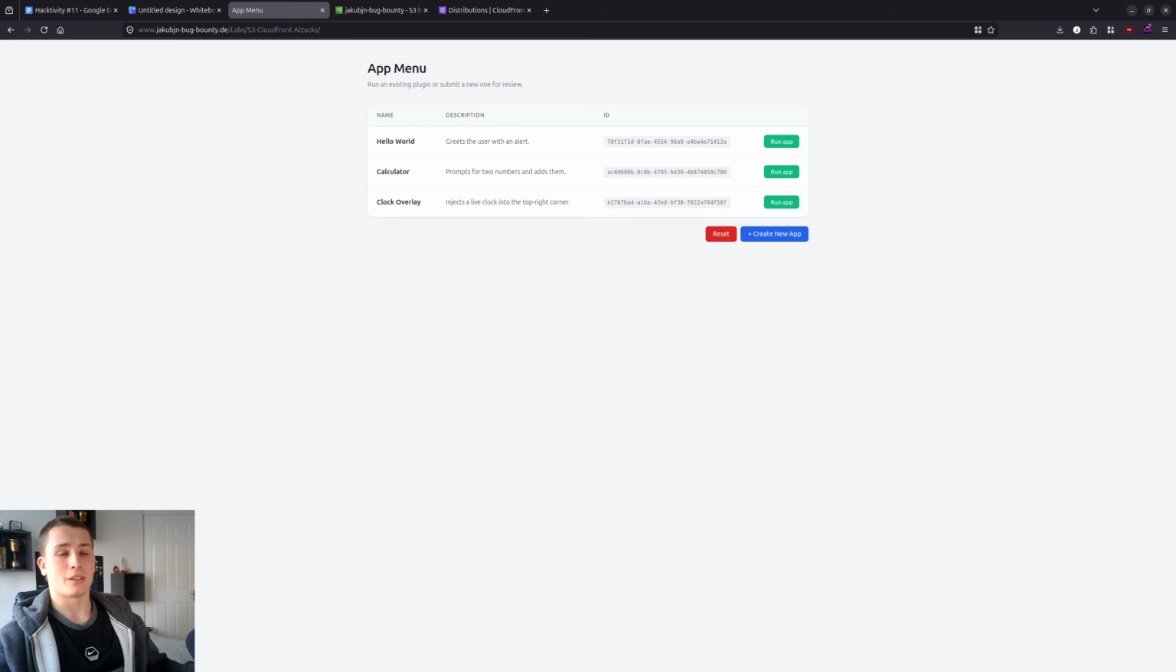Basically, the first step to this kind of bug bounty thing is understanding what we're looking at here. Now this is an app menu, and it says run an existing plugin or submit a new one for review. Now this is some kind of functionality, and a lot of apps have this, a lot of websites have this, especially ones that suffer from feature bloat, which is pretty much most of them nowadays. They have these extensions that you can run yourself and make. So basically these are things that you can upload and change the app in some way. We're just going to see how this works though.